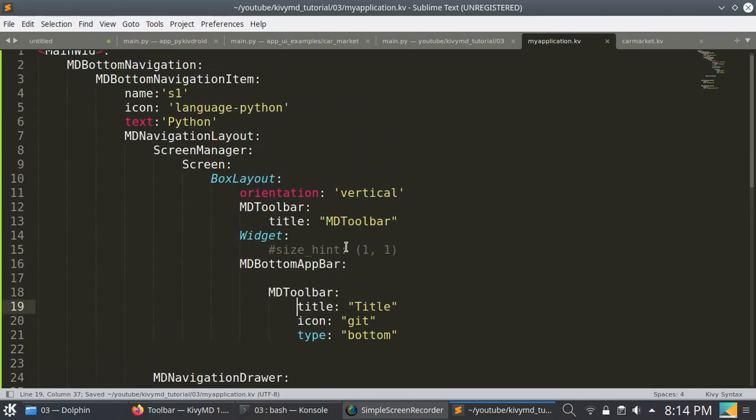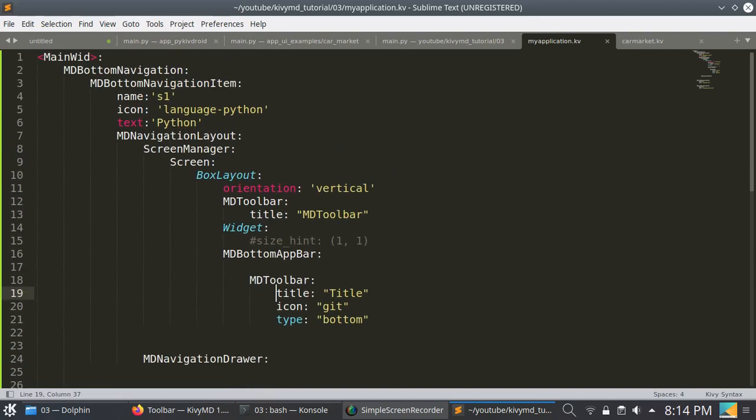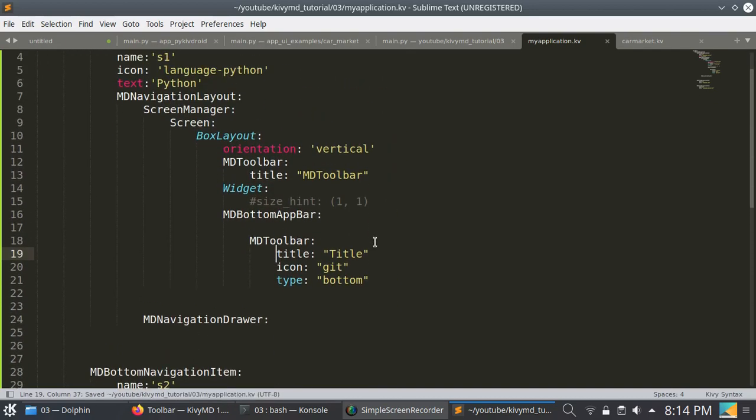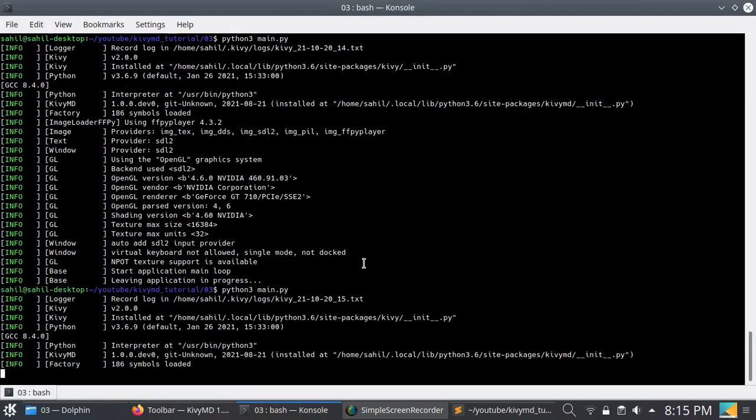I think it is not visible. So under this box layout, add MD toolbar, widget, and MD bottom app bar. Now here I have added some title, icon, and type. Let's save and run.